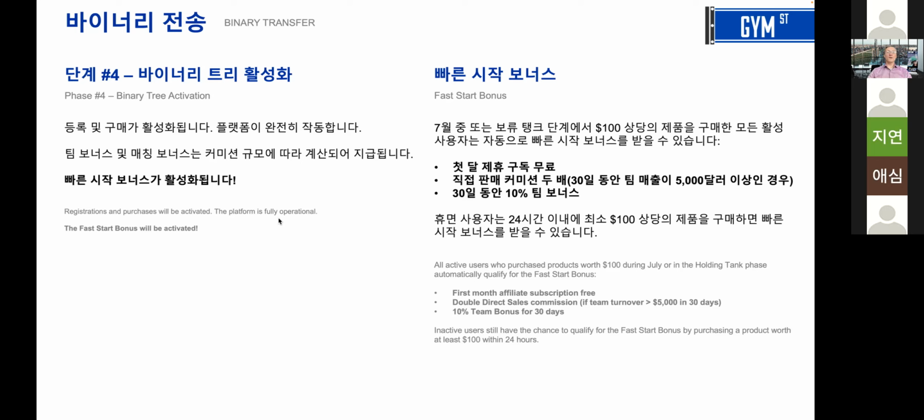Plus, with the binary tree activation, we're also going to activate the fast start bonus for the first 24 hours.